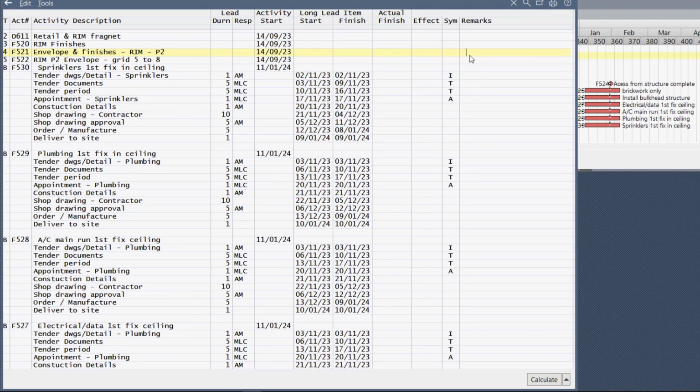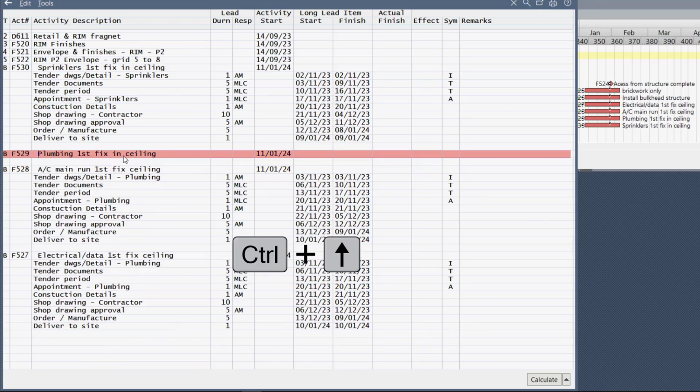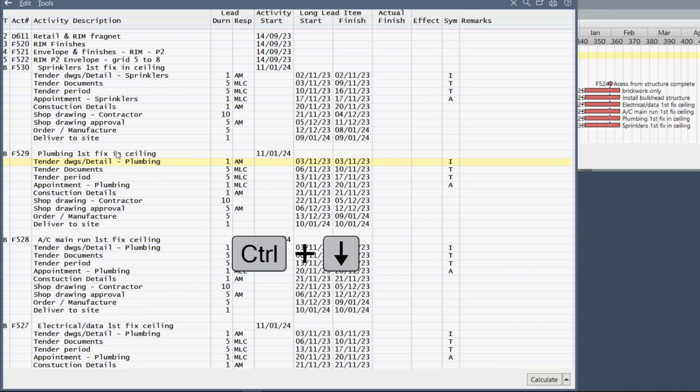Some other functions that you might find handy is closing and opening of headings, as well as activity or long lead groupings. So let's say you want to close the plumbing and everything below the plumbing. You hold your control button in, press your up arrow, and it will close the item. If you want to open it again, control down arrow will open the item.